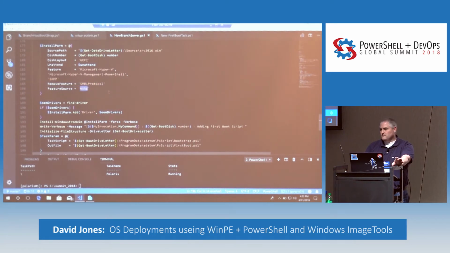And because those features are all present on the image I'm pulling, I'm not going to give it a feature source to add anything else. I would have to do that if I was trying to add like .NET 3.5 from the beginning. And because I didn't specify, it's going to grab index number 1 out of the WIM file.